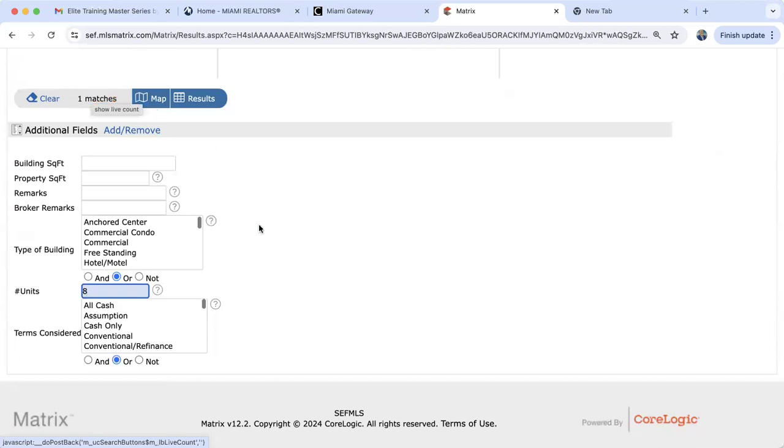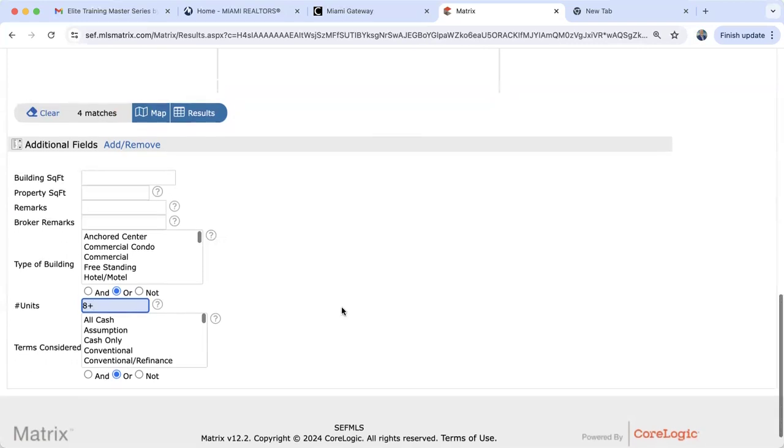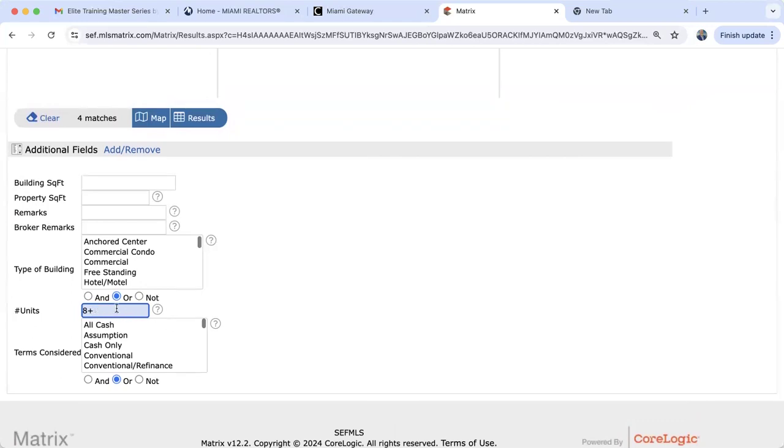The problem is, you remember that property that was missing the number of units? Well, that property is not going to show up in your results because it was missing the details. So I wouldn't depend too much on searching by number of units because you may be missing some results. Now, of course, if you just go 8 plus, then we have 4 matches. We're still missing that one that was missing the number of units. Now, most agents are going to enter the number of units, so that wouldn't be a problem. But just beware that if you use this search criteria, number of units, you may be missing out on some results.